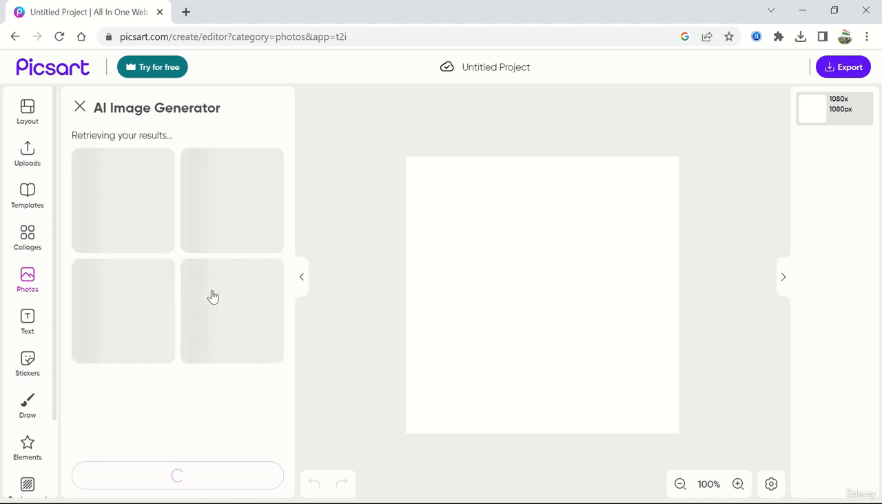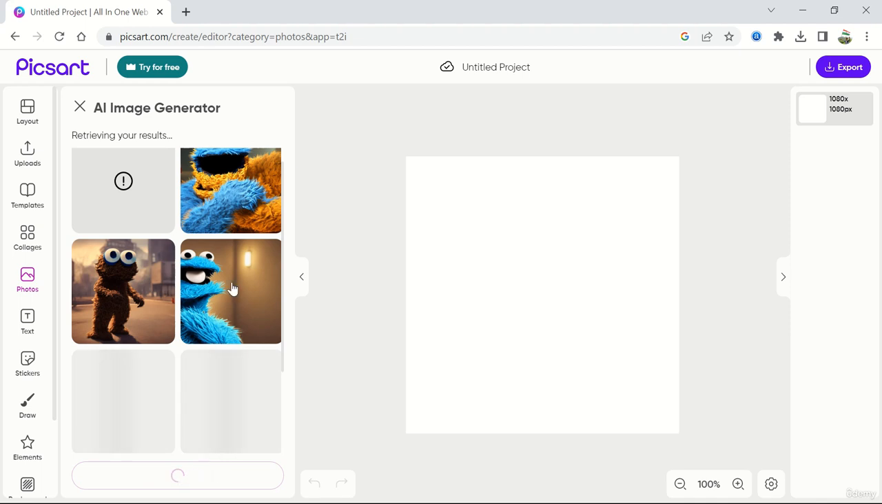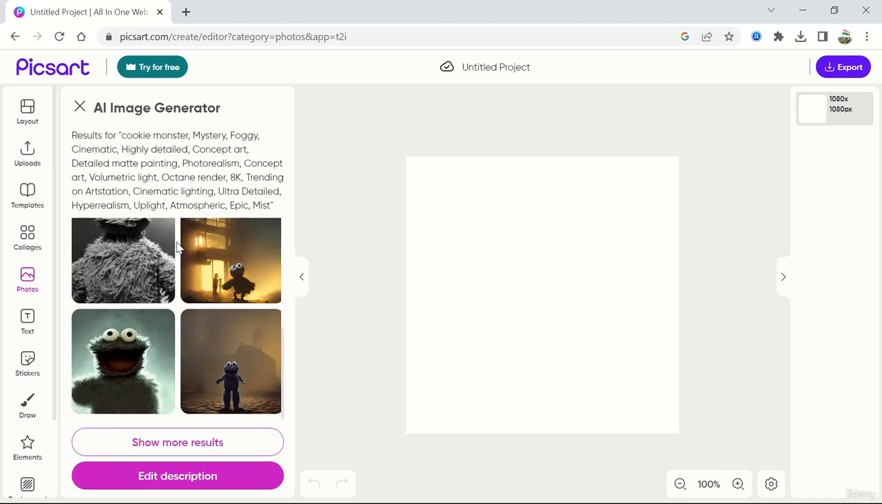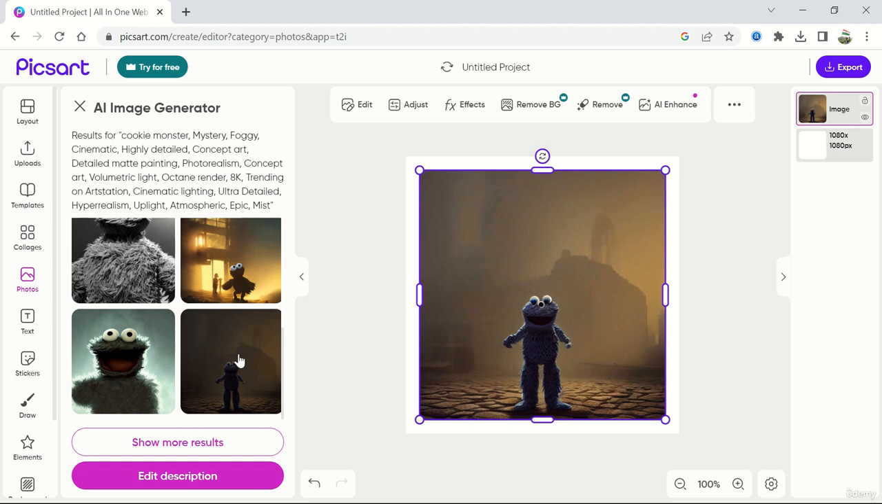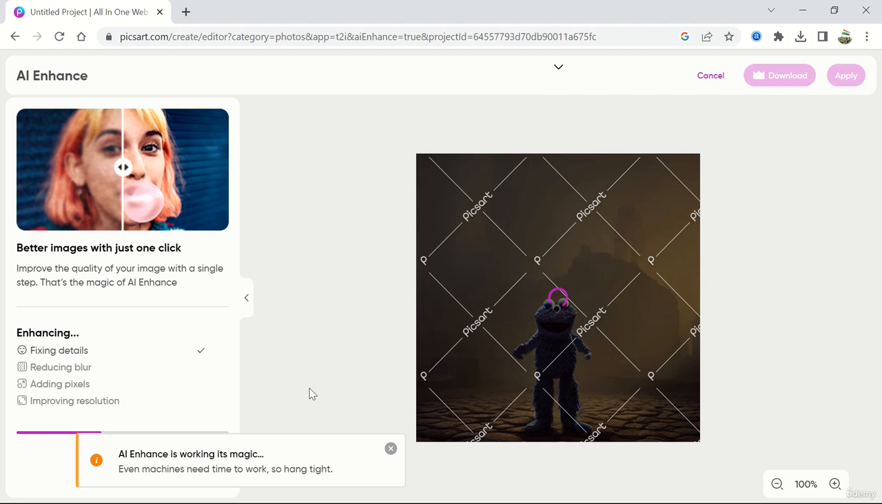So let's see what I get for cookie monster. I hope I get some really good images that I can use, and then I can choose to show more results. Right, so these are some outputs from PixArt that I can use. What's also great is, let's say I choose to select this one. There are other options like remove background, then remove some objects. AI enhance is something that I can choose to do, but it will give us some watermarks of PixArt.